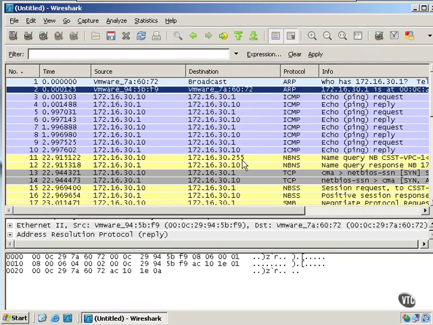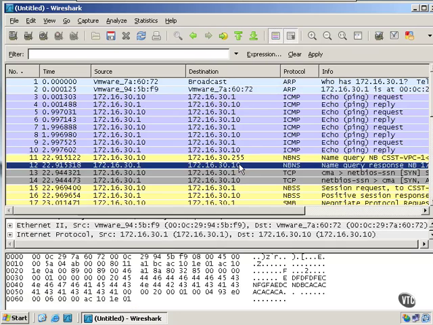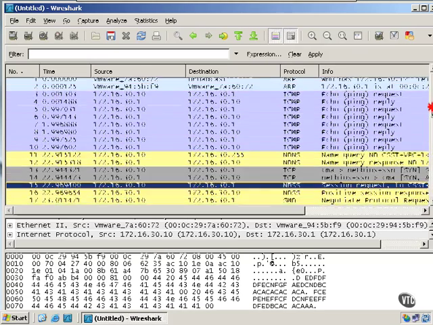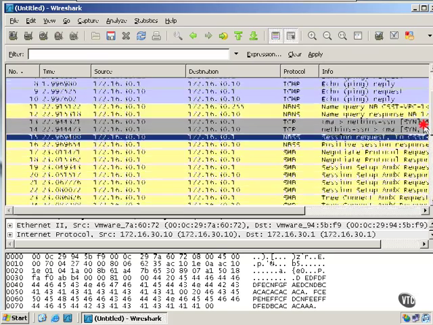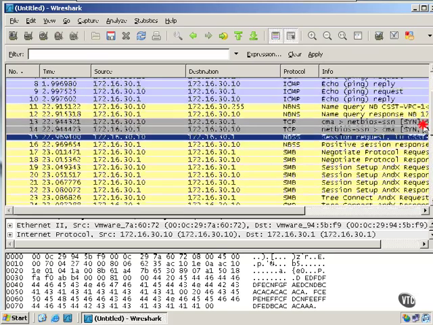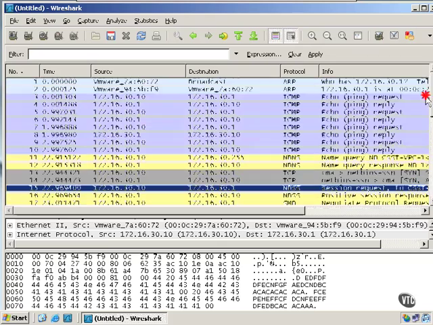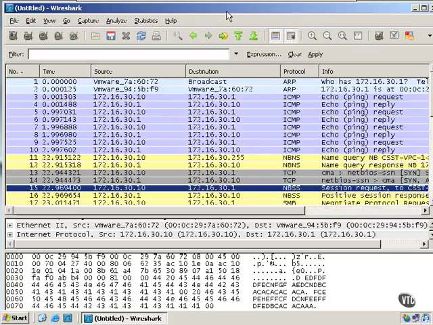Now there's other traffic going on down here, and some of that we'll talk about later on in the course, but there's NetBIOS, name resolution traffic, and so forth going on between the XP box and the Server 2003 box. And we'll take a look at some of this other traffic later to see what it looks like. That's essentially a simple packet capture using Wireshark of ICMP between an XP box and a Server 2003 box.